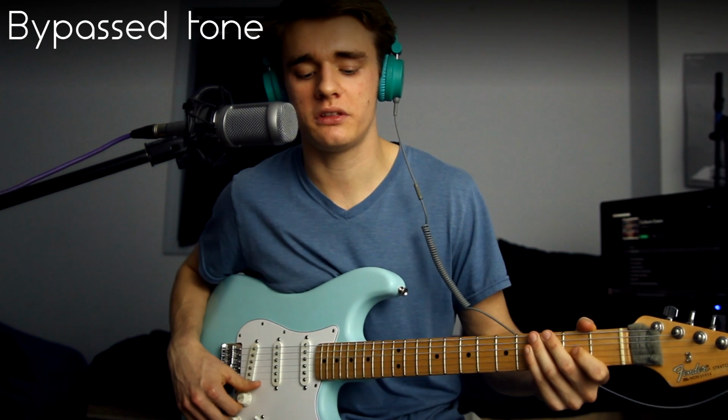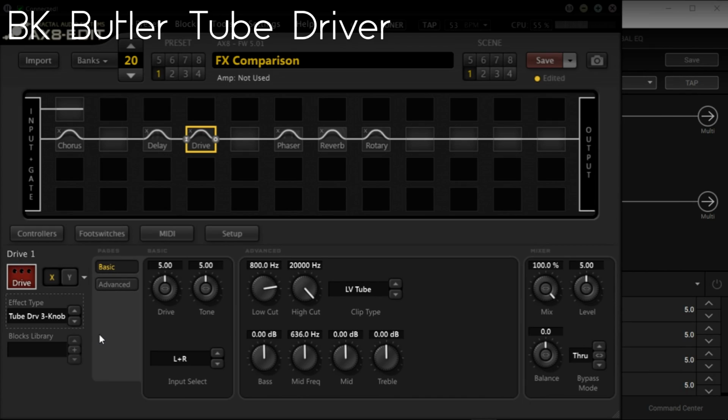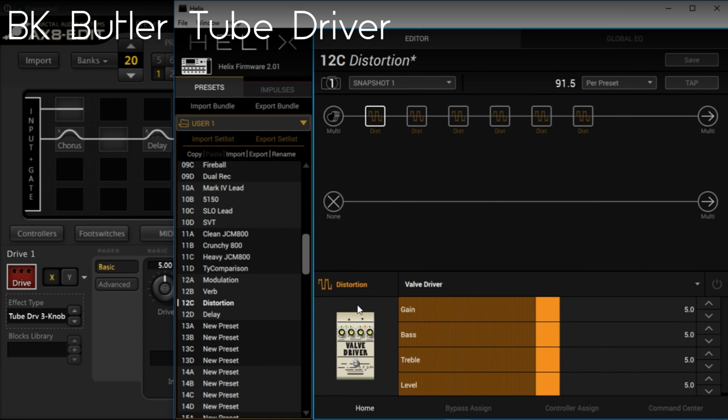Let's get started with the BK Butler tube driver. There are 2 noted variants of this pedal. There's the 3-knob version and the 4-knob version. The Helix only comes with a single model, and we can assume from the picture and the controls that it gives you that it is a 4-knob.